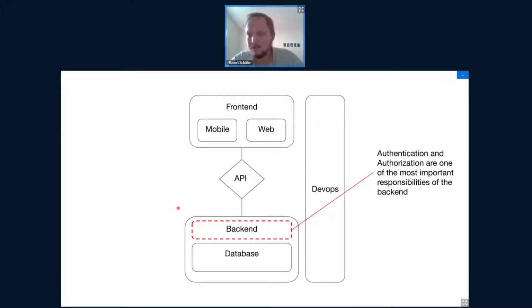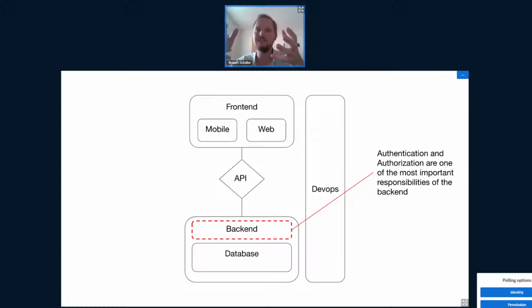When we talk about authentication and authorization, those two are often mixed up. So I'm going to start a poll with a quiz question. Authentication and authorization go together, but have separate responsibilities. What is the responsibility of authentication? Is it identity or permission? Identity asks the question, who are you? Whereas permission asks, are you allowed to request a certain resource, be it read access or write access or anything? Does it make sense?